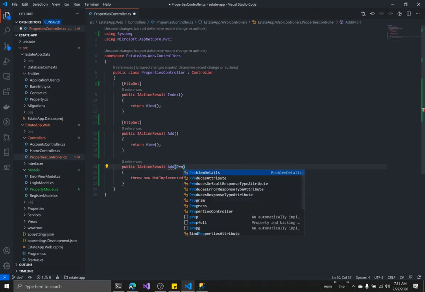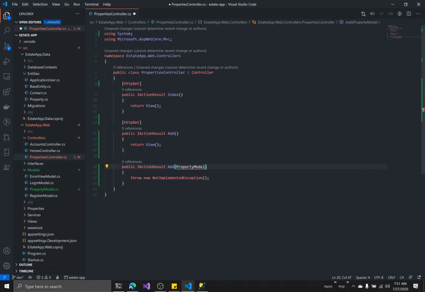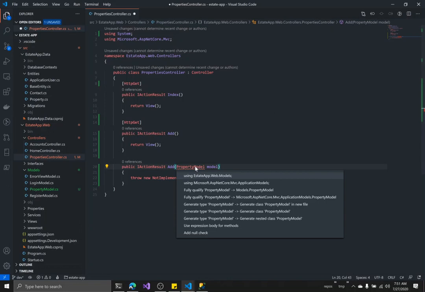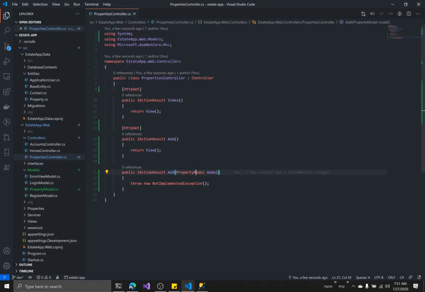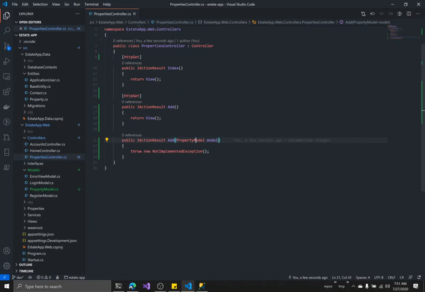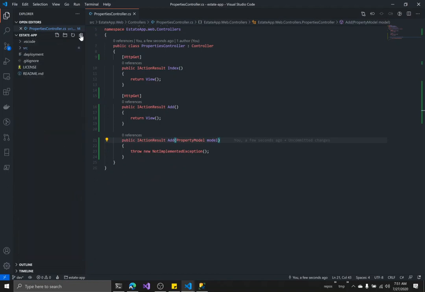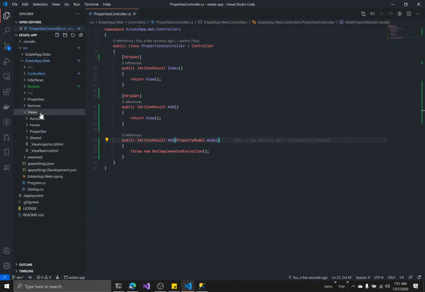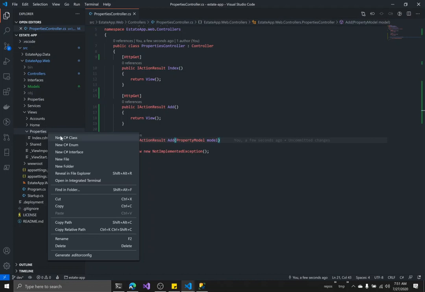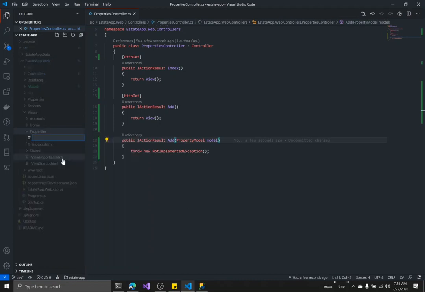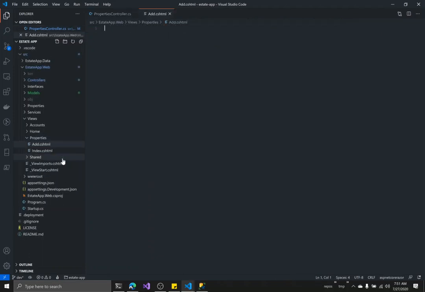So for this one, I'm receiving a PropertyModel. Add the using statement there, and that's it. Now we need to create a view for this Add. The way to do it is to collapse all of this, and now come into our Views folder again. So this is Views, this is Properties. We already have Index, so we just add Add.cshtml. Now how should this look?